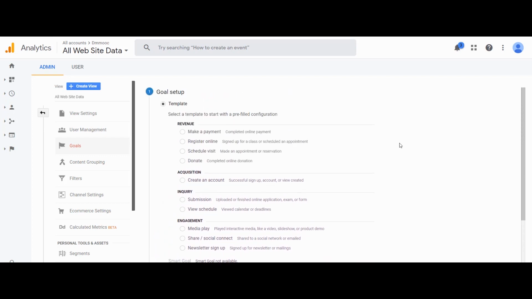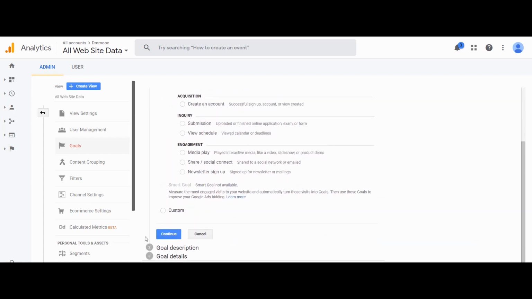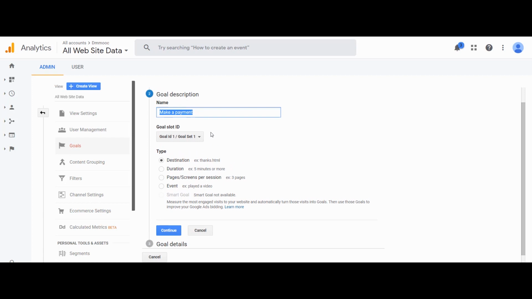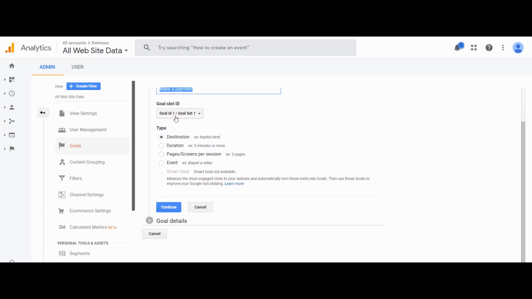First, let us set the goal from the templates. If your goal involves any kind of payment or monetary transaction, use any of the given templates from the revenue option. For example, we are an online seller. Once the payment is made by the user, we will say the goal is achieved. Just for illustration purposes, let me select the template Make a Payment and select Continue. Give any name to the goal for your reference. Let the Goal slot be default. Actually, you can set up to 20 goal slots.